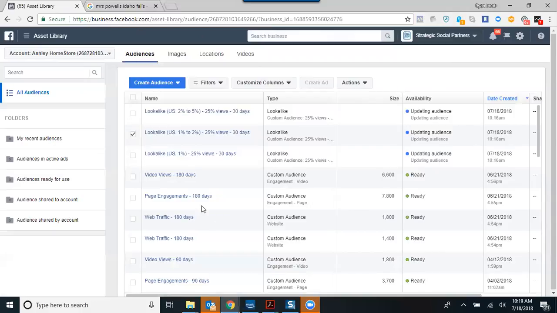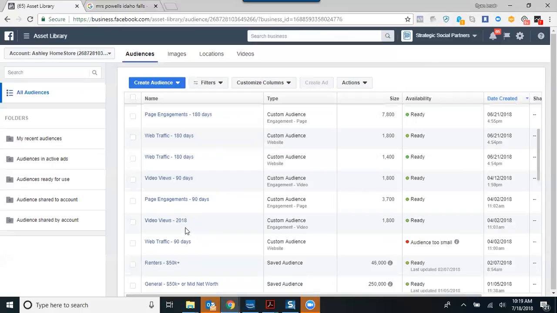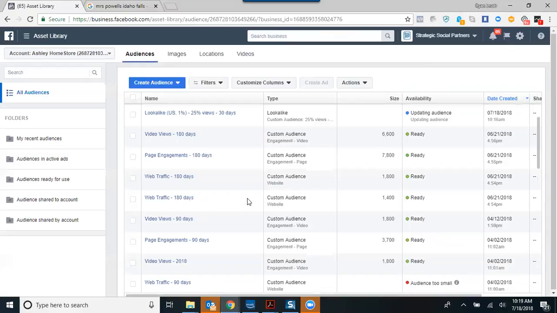Thank you. But again, this gives us more insights, obviously, about the number of people that have come traffic-wise, page engagements, video views of people that have actually come to the site.